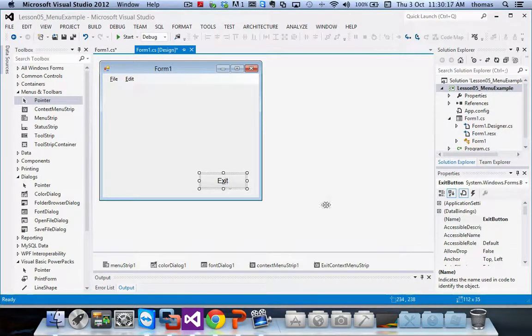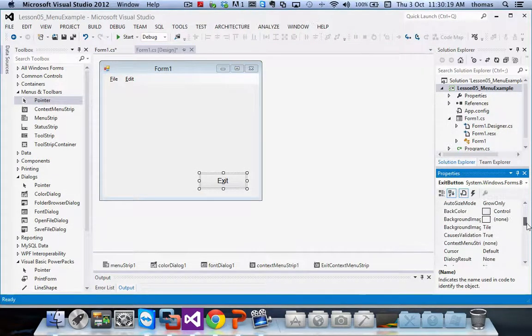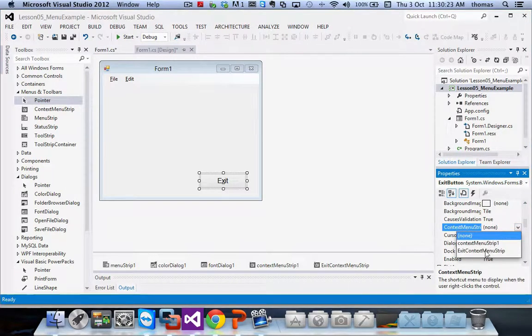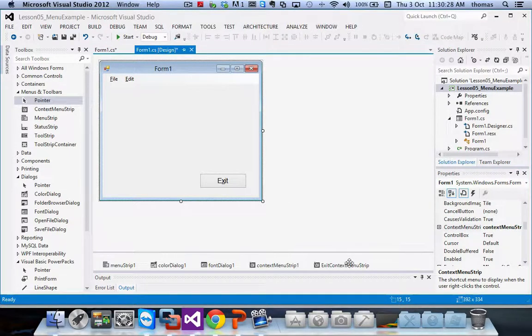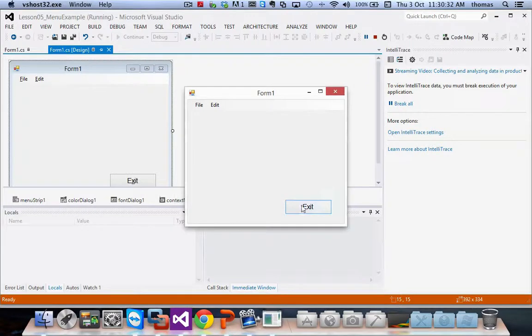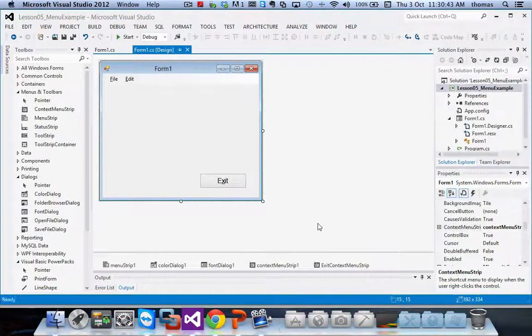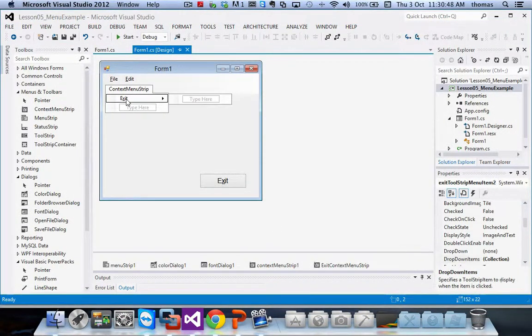Now, right now, if I go to my exit button itself and look at context menu, there's nothing assigned to it. So I can change this to my exit context menu strip, right? If that's what you're talking about. Okay. And now when I run it, it doesn't do anything yet, right? But if I run it and right-click on it, I pull up an exit. If I right-click here, I pull up something else. So every item can have a different context menu if you really want to go there. It just means more programming for you, right? So here, I want to program this thing now to work. So here's my context menu.